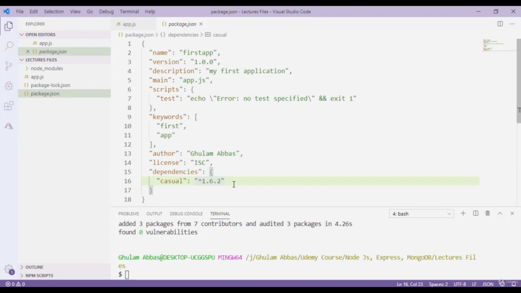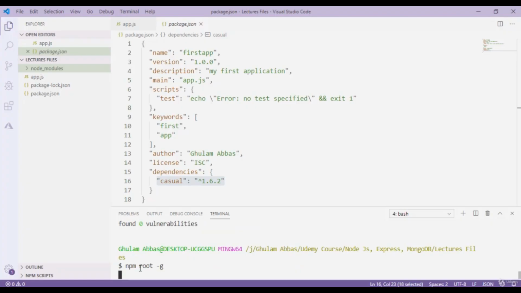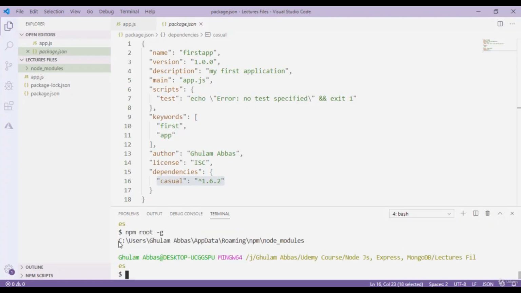Now, going back to nodemon, you may have a question: why don't we have a nodemon folder here? As I told you before, we have installed nodemon globally, so it is stored in the root folder of npm. If you type npm root -g and press enter, you can see the path here: C, Users, Ghulam Abbas, AppData, Roaming, npm, and node_modules.